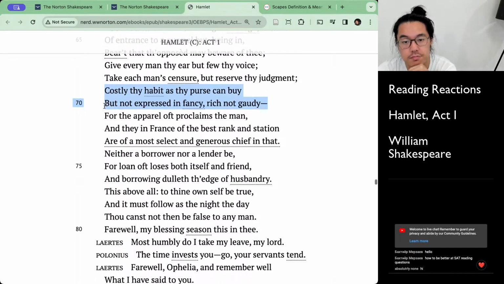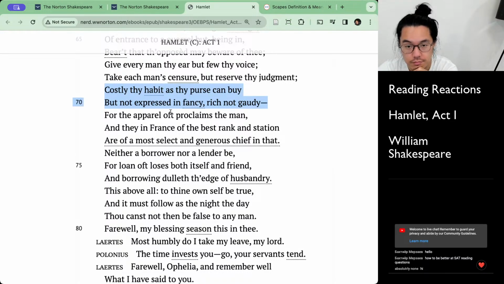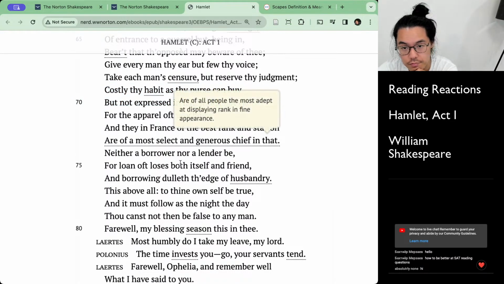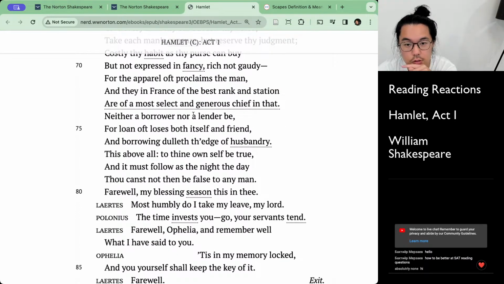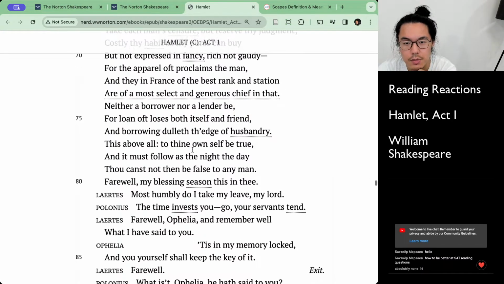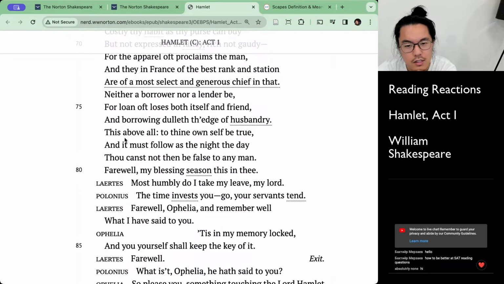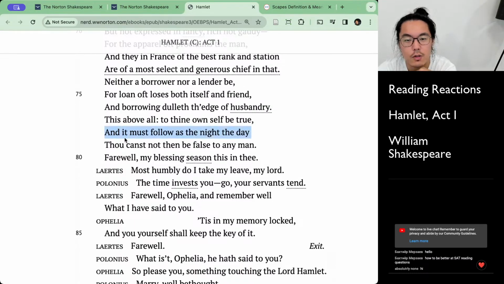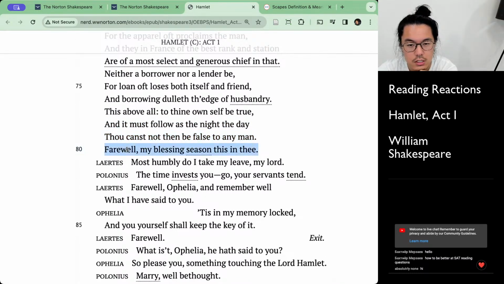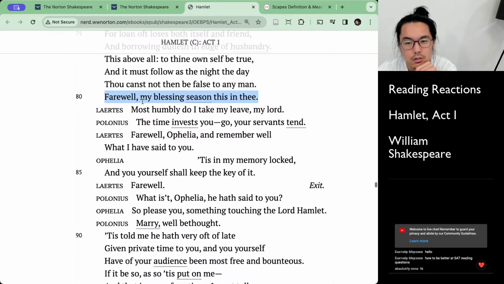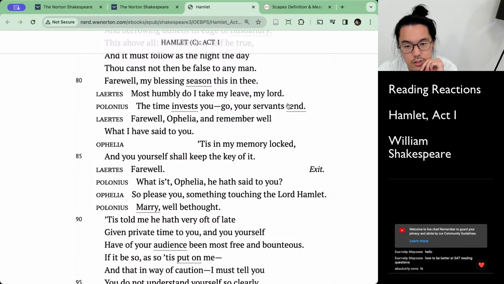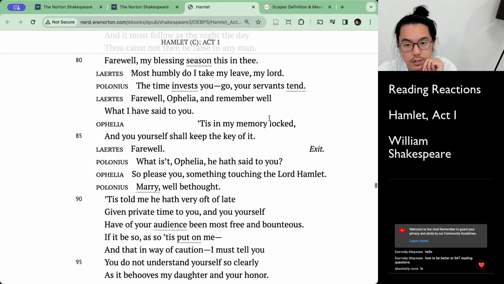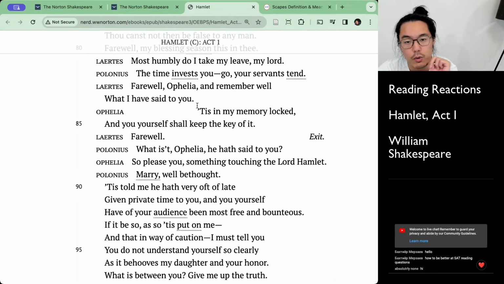Be modest. Okay, the French look good. Don't be a borrower or a lender. No loans. Husbandry of economy. If you have no loans, given or taken, then you will be honest. Your servants wait. Ophelia, remember well what I've said to you.